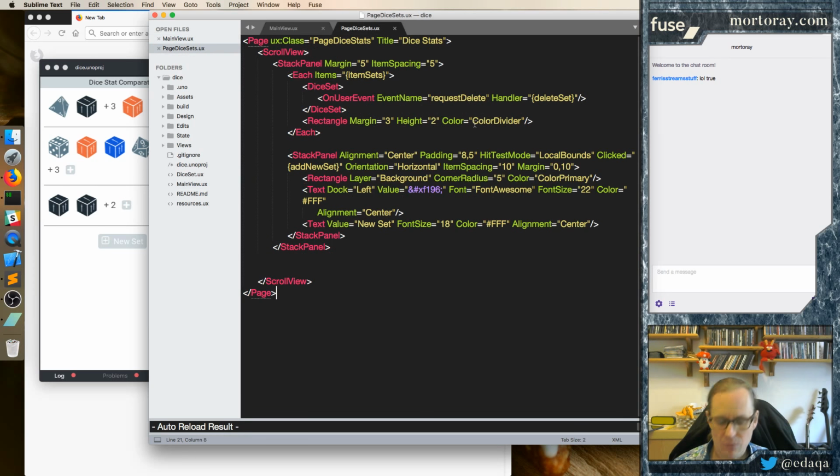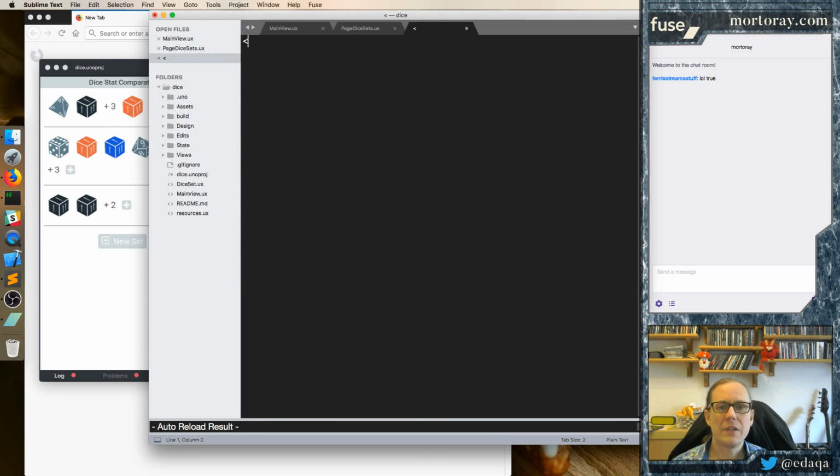And we're going to create a second one. Page UX class equals page, and let's call it the dice roller. Title equals dice roller. And I'll just throw some text on this page so we can see something, dice roller. Throw it in the middle for now.